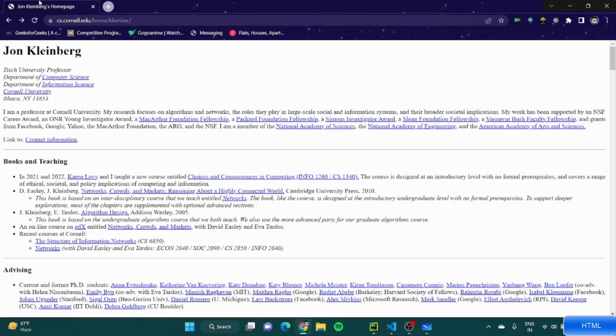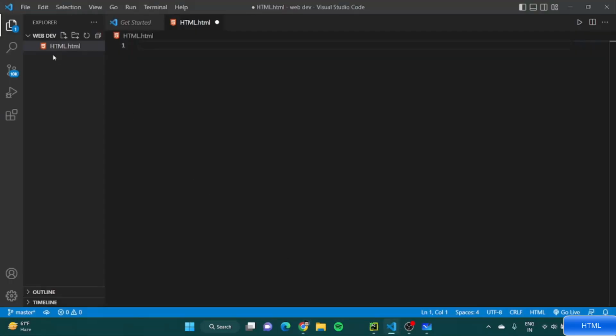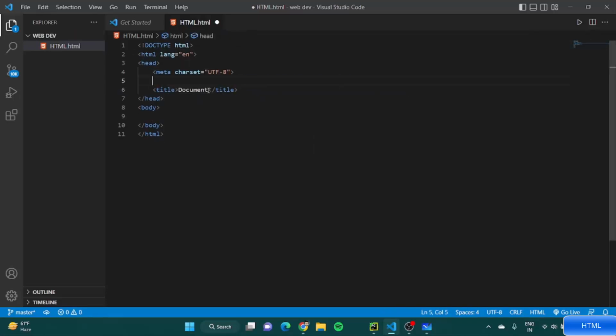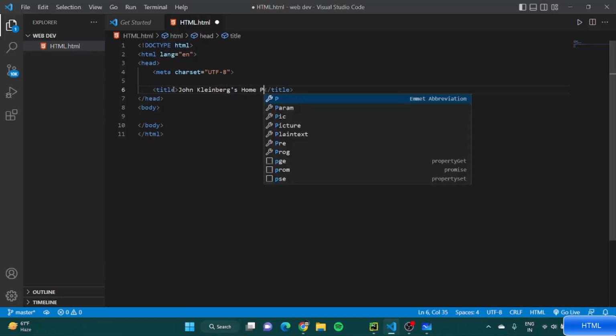You can see that it's John Kleinberg's homepage. I'm going to write John Kleinberg's homepage in front of it; you must write your own. So let's start with HTML. Let's remove these, we don't need them. Here you can write the title. For me, I'm going to write just John Kleinberg's homepage. That is all I'm going to do here.